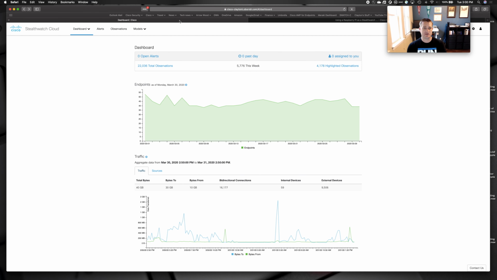But anyway, let's go to Stealthwatch Cloud for a second. Let's take a look at what we got here. From a very high level, you can see some endpoint trends that are going on here. These are endpoints that are connecting and moving traffic throughout the network. I tend to have a fairly large home network. My wife and I decided that we were going to go all in on the smart home and the Nest cameras and all of those sorts of things.